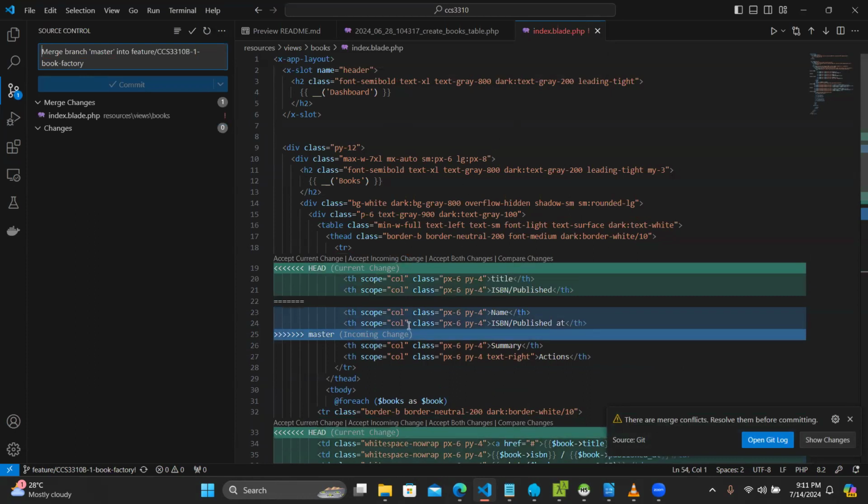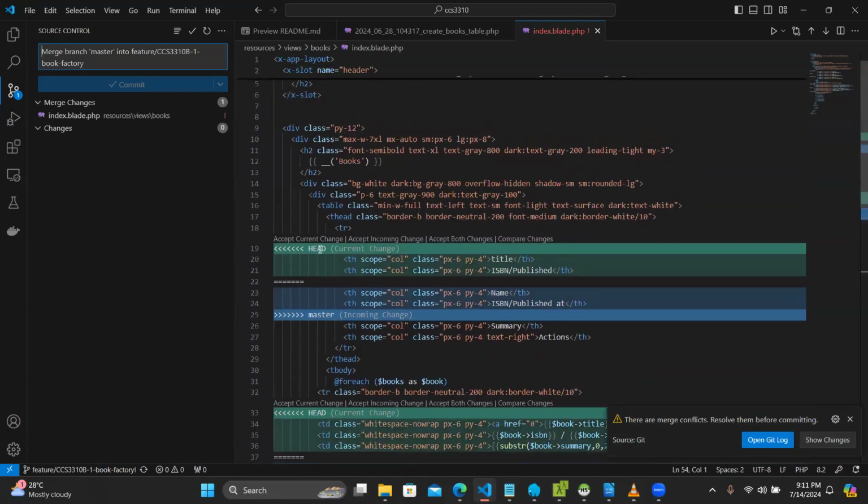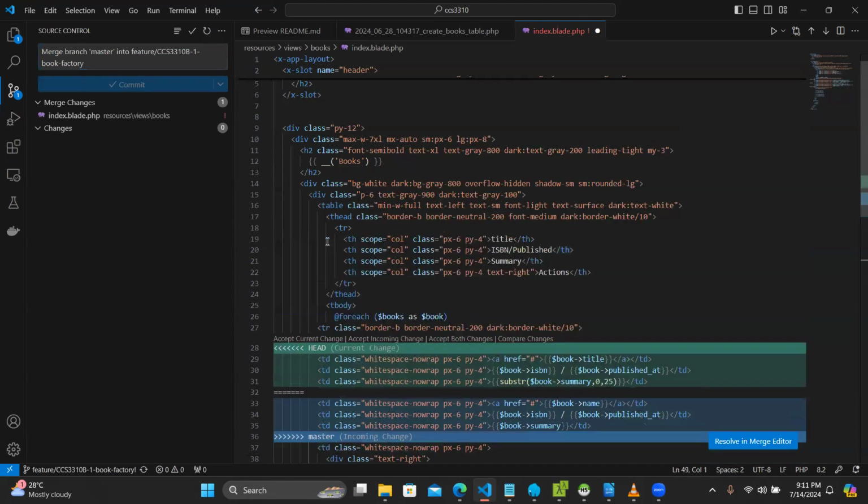Now it is showing me, before I merge, these are the conflicts, right? So here it says what I can do, actions. So current change is title. This is the previous change, master incoming change. So incoming change is the old one. This is the current change. So if I like the current change, I can say accept it.